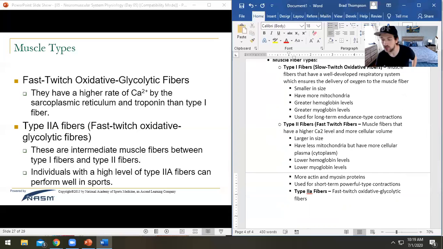Now, type 2A fibers are kind of in between, right? They have a medium amount of hemoglobin and a medium amount of myoglobin. They're pretty good at using oxygen, but they get exhausted much more quickly than type 1 fibers. So these are your intermediate muscle fibers, intermediate between type 1 and type 2.